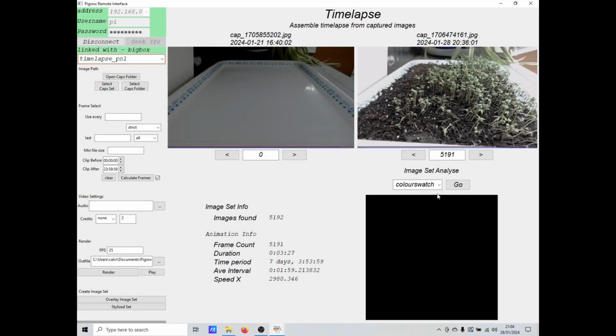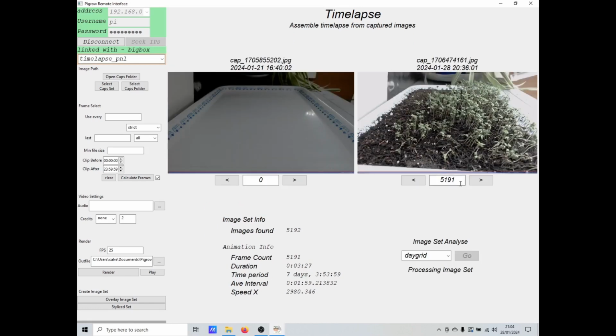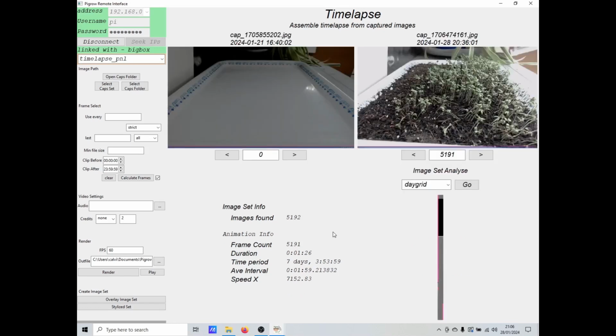The day grid shrinks a copy of every frame and places it on the grid positioned in the time it was taken. It's a lot of pictures it's having to load, so it will take a while, but eventually it will make them into a single image that shows up here and we can click to open it.